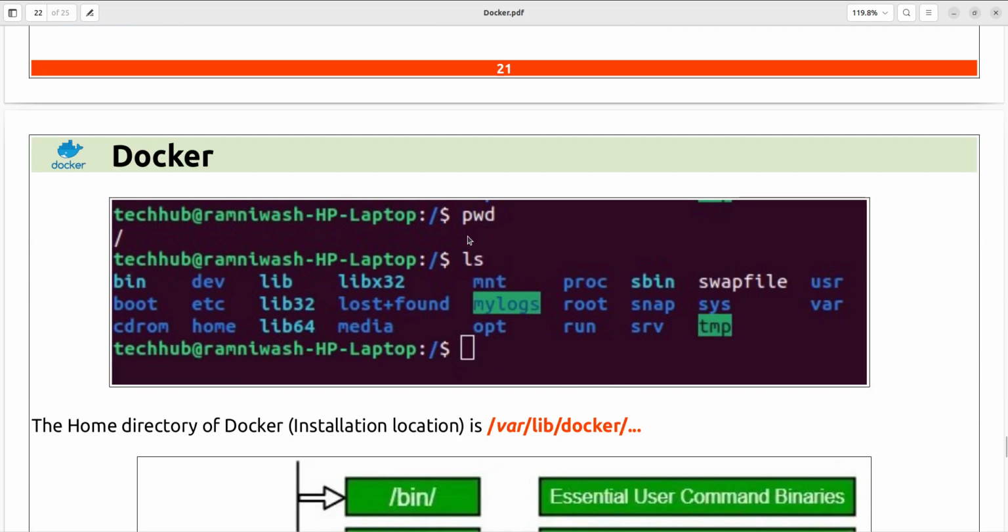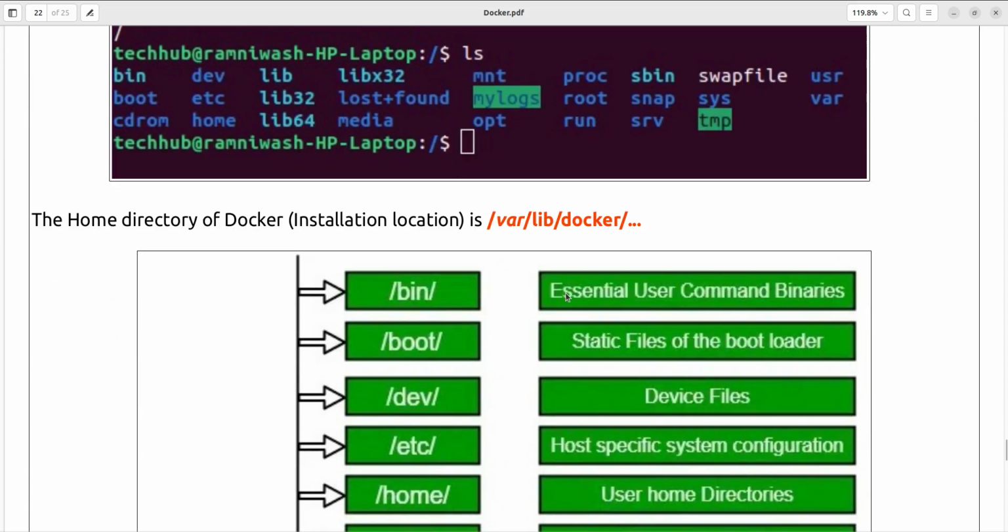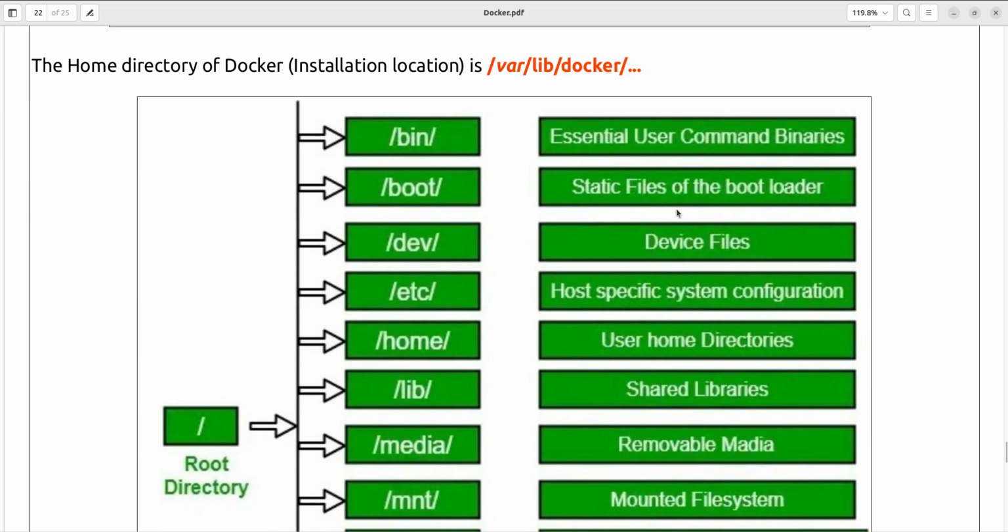The pwd command will tell you your present working directory. In that, if you use ls, it will list all the directories and files. Here in the root directory, if I apply ls, you can clearly see bin, dev, lib, and so many others. Here we have given some description of that.